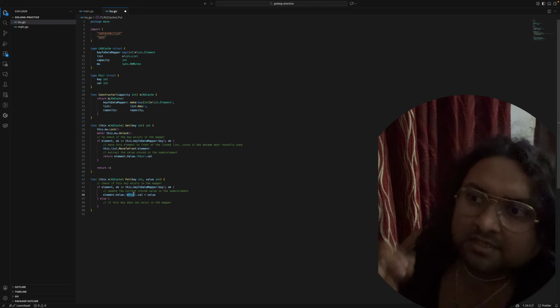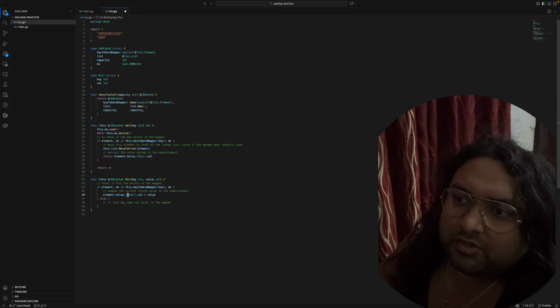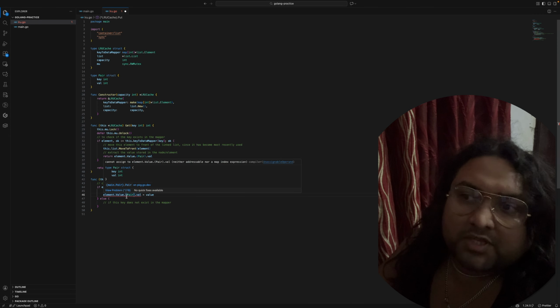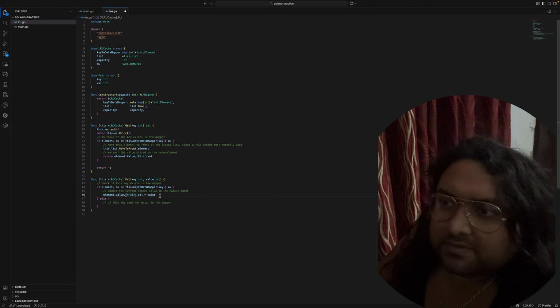That's what we're trying to change. So we dereferenced it. If we do not dereference it, it will throw an error because now it's no longer referring to the value itself, it's referring to the memory. So we will dereference it.